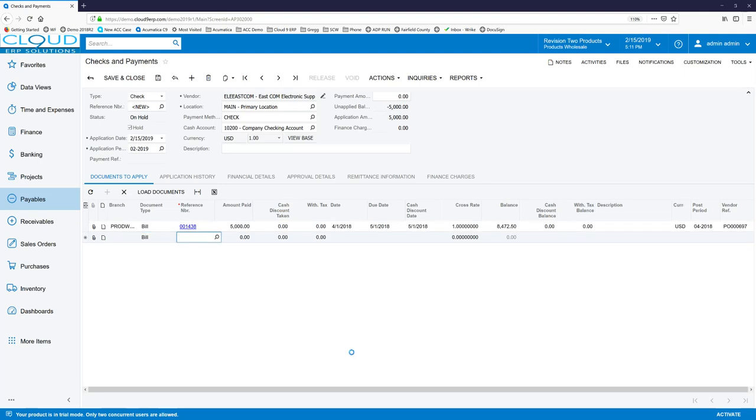We can select another invoice and maybe select 20,000 for that. So we can do that. If there's any cash discount available, we can certainly take it. Your cash discount depends on the terms of these bills. If it was, for example, 2% in 10 days, we would see a cash discount available that we could take. Okay, so that's one way to do it.